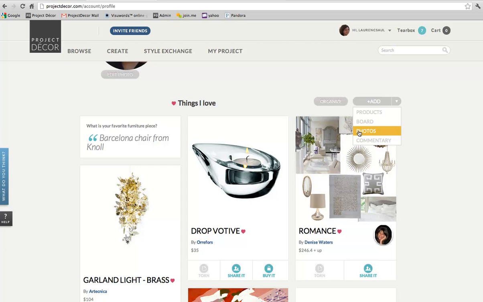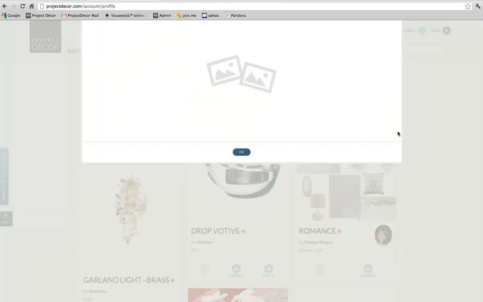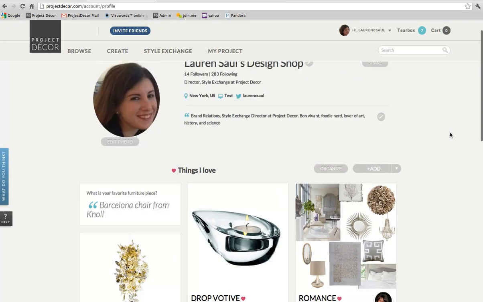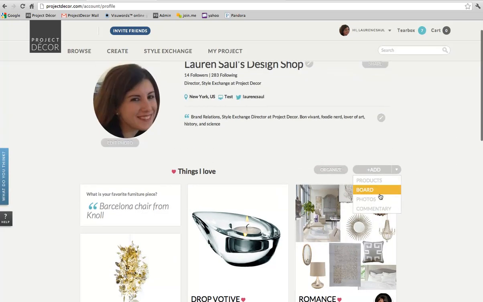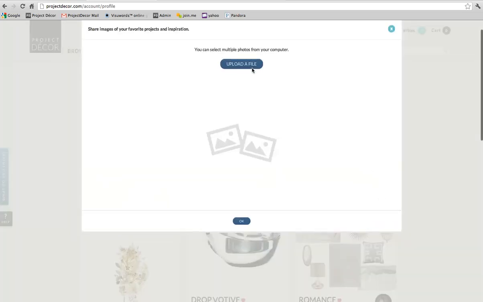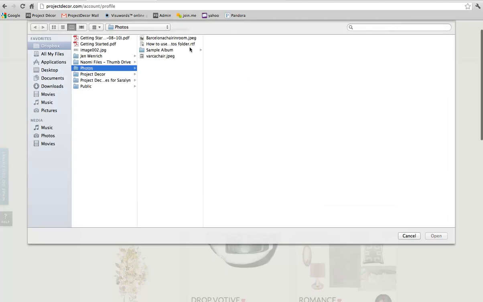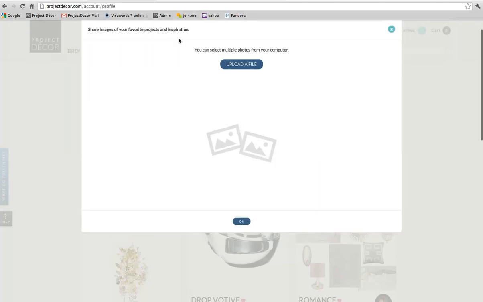Clicking on photos will allow you to upload a photo from your computer, which can be an inspiration photo or perhaps a photo from your design portfolio. I'm just going to quickly demonstrate that all for you. So, oops, we'll just go back to that. So I'm clicking on photos. Upload a file, it's pretty standard, and Barcelona chair in a room.